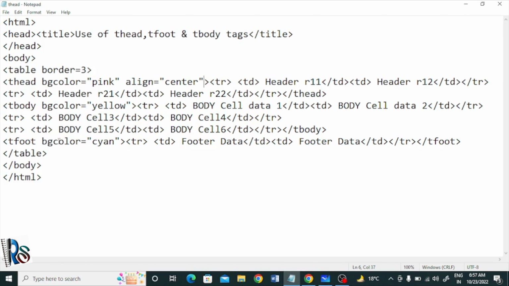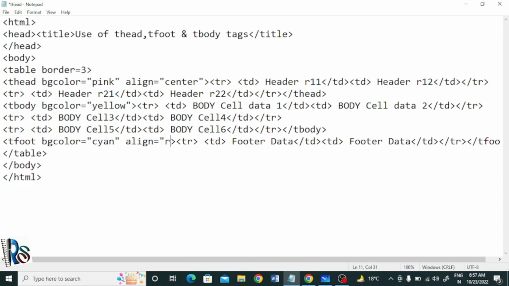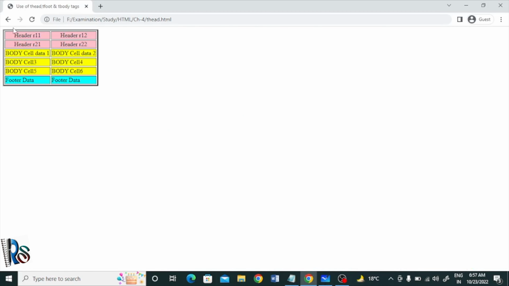We will check T foot, where it is. T foot it is here. Align is equal to right. So can you tell me what changes will be? Footer data will be started from the right side. Okay. Now left alignment: body section is left aligned, header center aligned, and footer is right aligned.